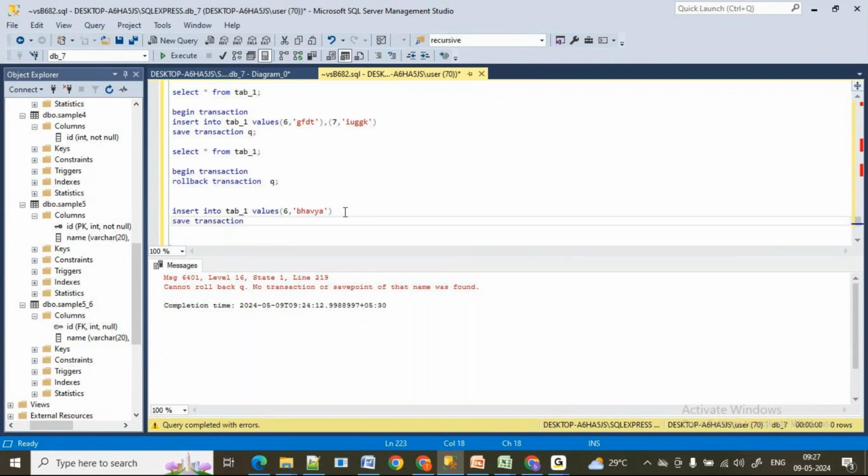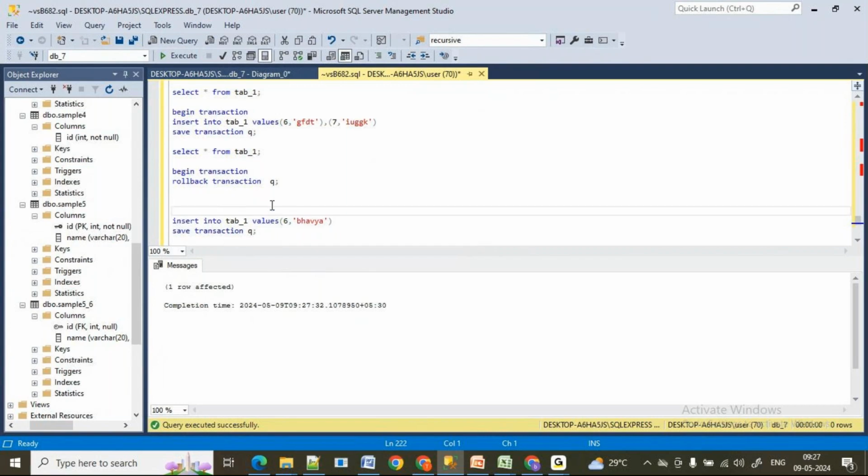Save transaction Q. Q is already deleted, so I'm just taking Q. I'm just running this. No need to mention begin transaction for this. Sorry, before writing save transaction, I should mention it, right? Yeah, that's true, I should mention it. But at the same time, I want to prove one thing: begin transaction makes this transaction active. I told you this. I just want to do that.